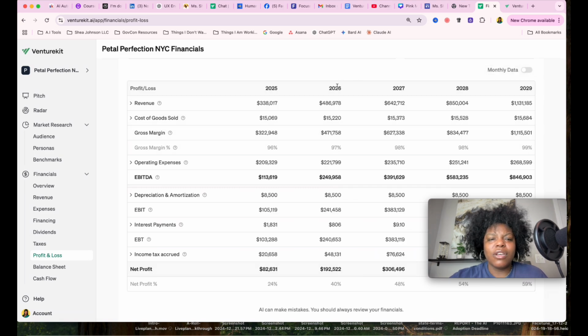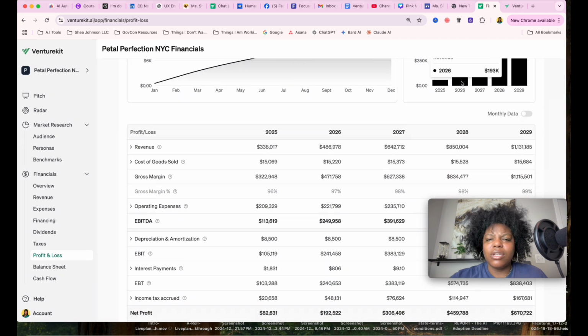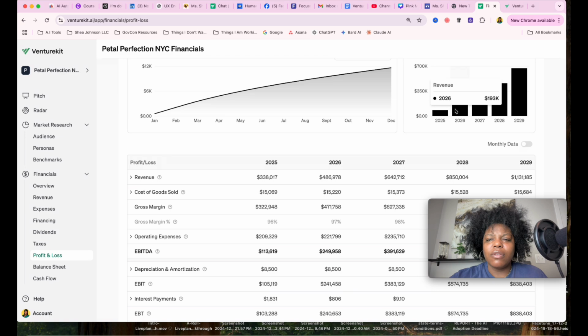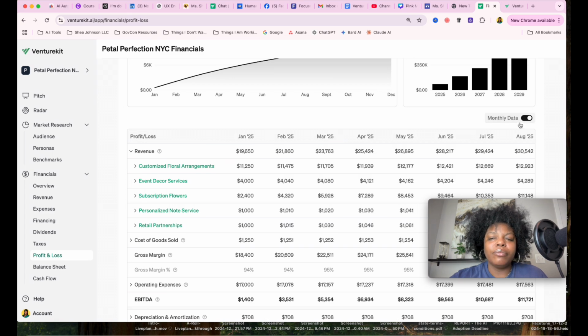Let's see if I click on 2026. How do you see the monthly data? Okay, maybe you can only see the monthly data for the year that you're currently in, which is okay, cool. Yeah, the projections. So you'd be looking at the projections, right? Because these months have not come yet. Okay. So you'd be able to look at the projections for the year that you're currently in.